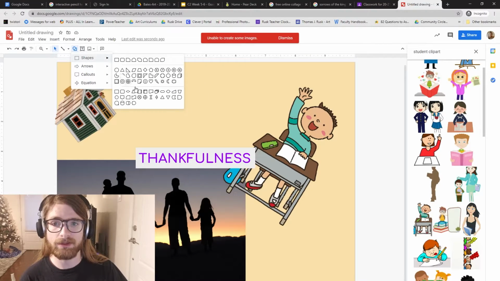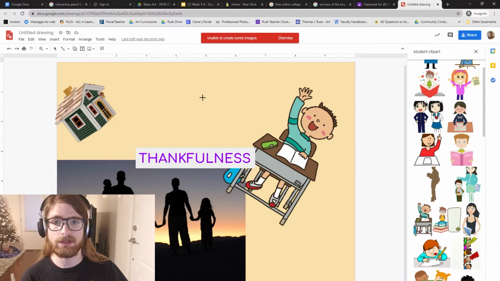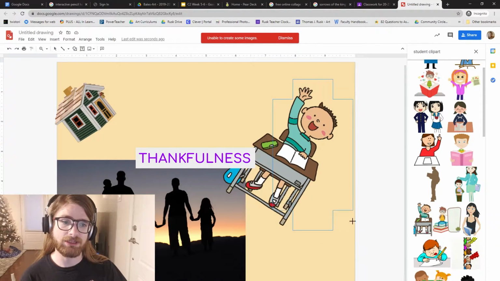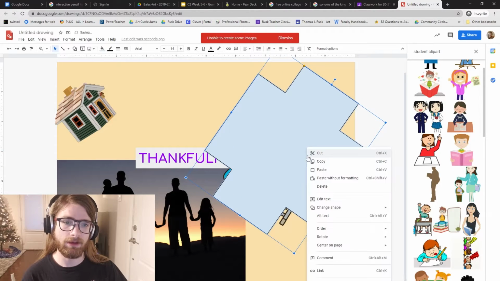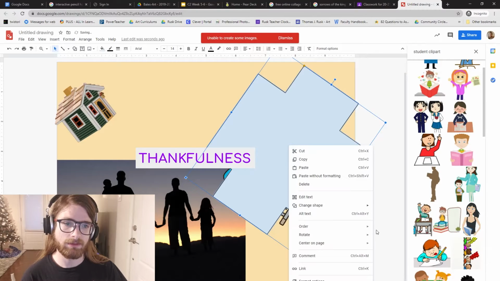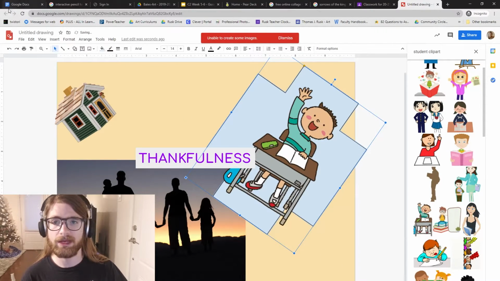Not all of them, there's some organic ones in here. But geometric, geometric, geometric, geometric. All of these ones that are made of just straight lines are geometric shapes. So like this one is a geometric shape. And don't worry, it's covering him up right now, but all I have to do, remember, is order, send backwards. And we have a background now.